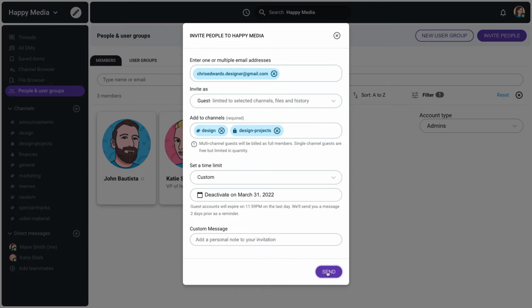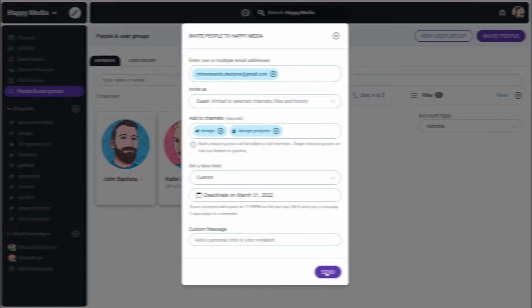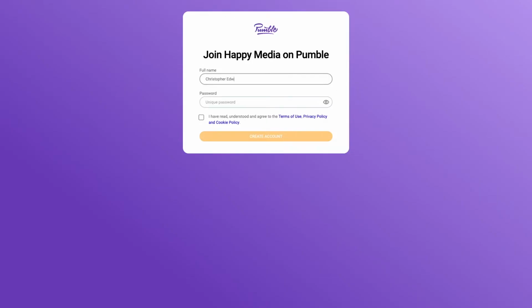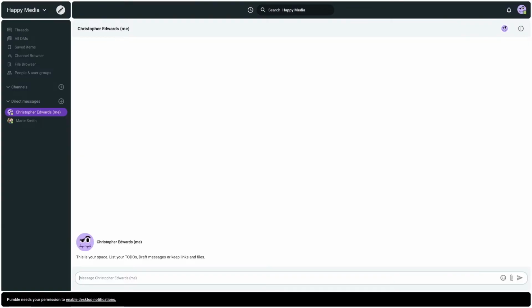After you set all preferences, just click send and your invitations will be sent to the inboxes of the invited users. They have to accept the invitation and after that they'll be part of your workspace.